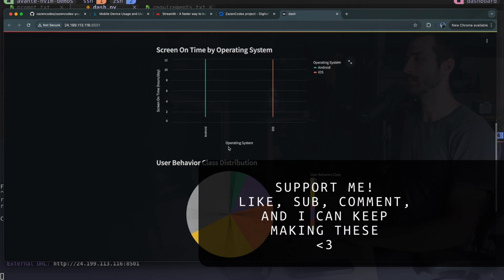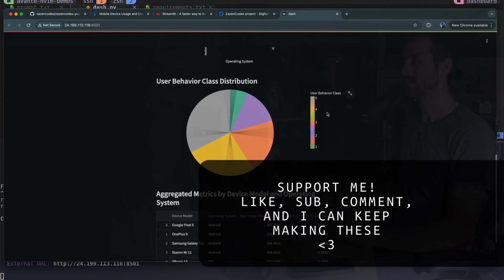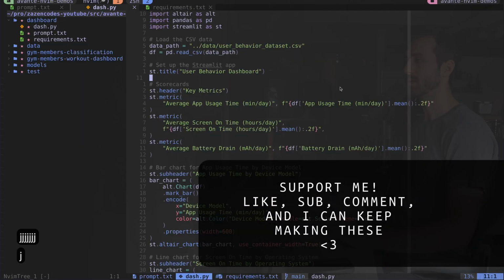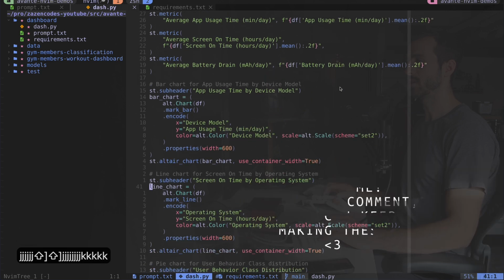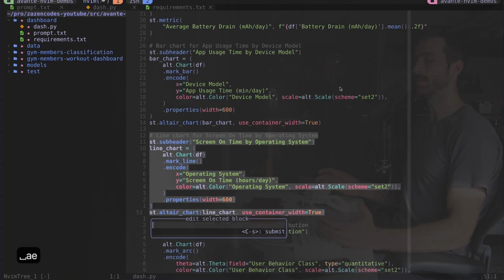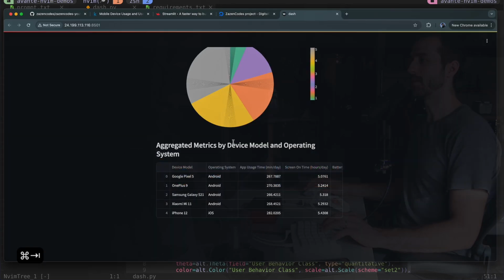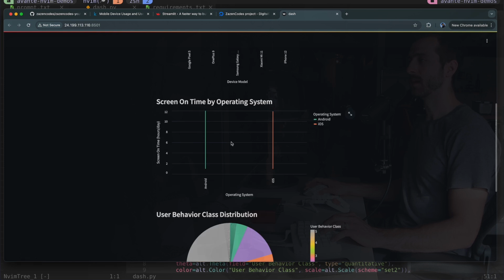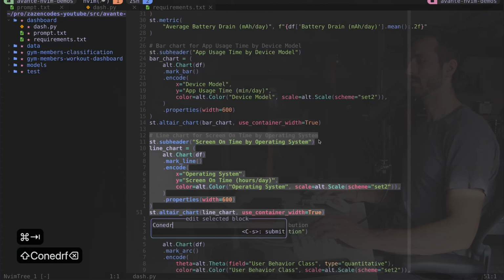I mean, obviously some of these charts aren't that good. I'd want to do a lot of work to clean this up. Even for example, this chart here, say we didn't like this chart right here, I could say space AE and pull up this Avante edit. So this is the chart for screen time by operating system. That's this one here. Obviously this doesn't look good at all, right? So I could say maybe convert this to a pie chart.